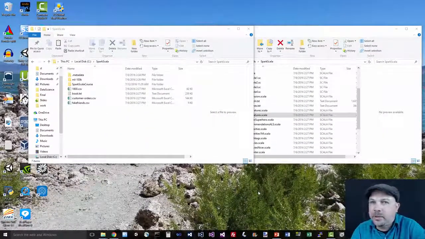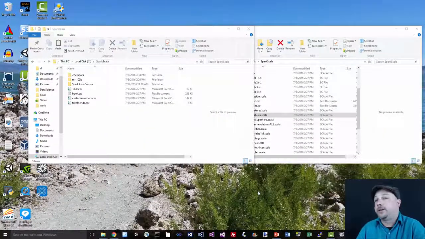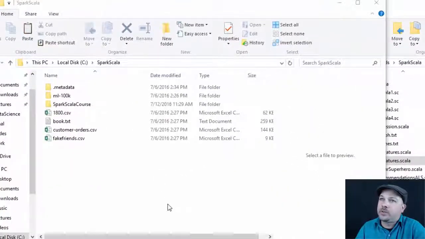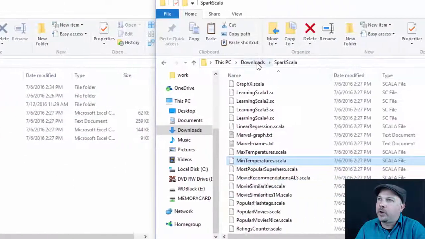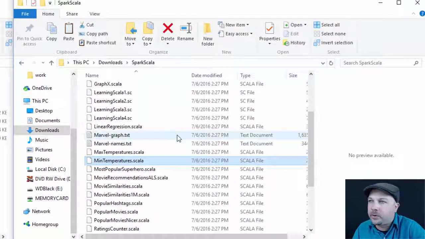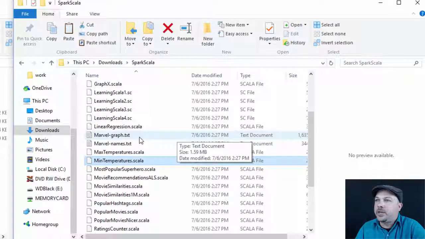Alright, so let's get our hands dirty with the Marvel superhero social network data. As before, I have two windows open up here. One is my working folder that I'm using for the course. This is where all of my projects and data for the course are going that I work from. And then I have my download folder where I downloaded the course materials for the entire course. So the two files we care about for data are marvelgraph and marvelnames.txt.